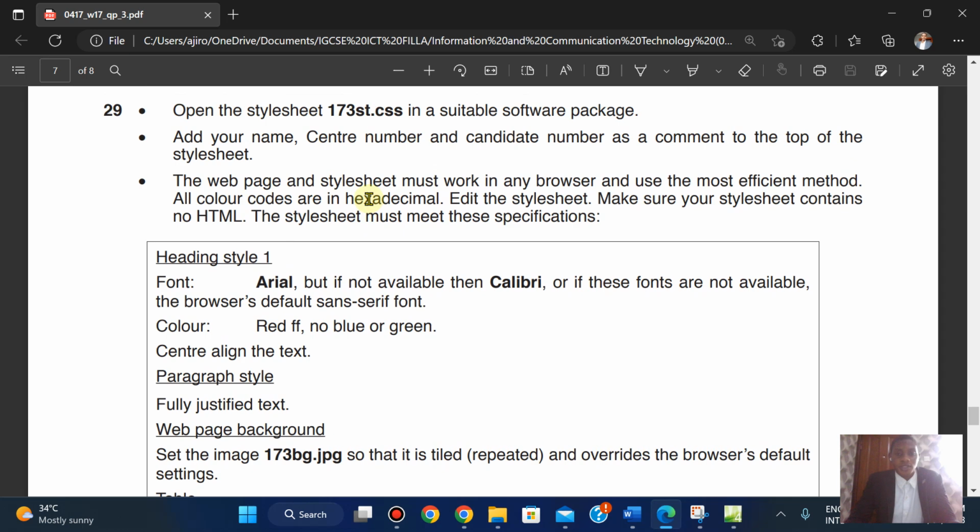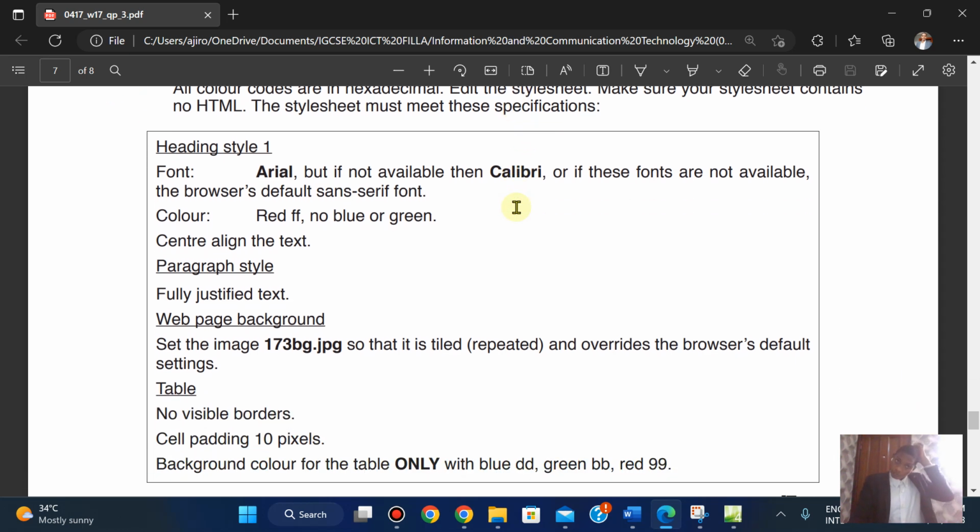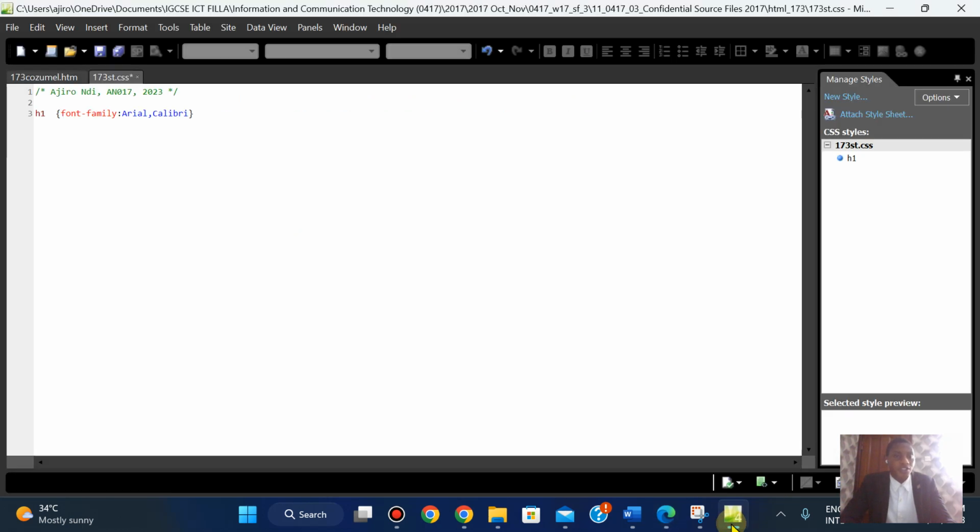The web page and style sheet must work in any browser and use the most efficient method. All color codes are in hexadecimal. Edit the style sheet. Make sure your style sheet contains no HTML, like it doesn't need to be HTML tags. The style sheet must meet these specifications. For heading style 1, which is an H1, let's do that.